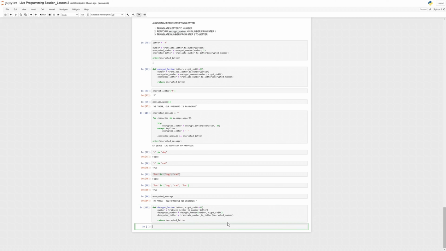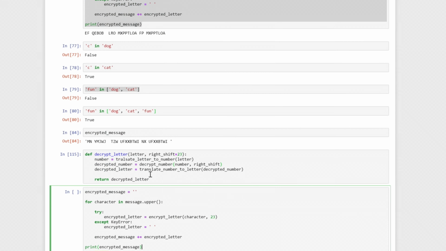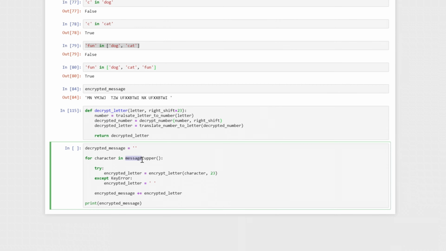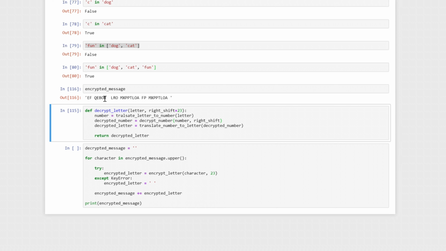So let's try doing the same exact thing and decrypting this message. So we have this encrypted message, right? So we're going to say decrypted message here. We're going to call this decrypted message. And we're going to take in the letters of our encrypted message, right? So to remind you, this encrypted message is this EF, that was an old value, but this is EFQEBOB. Looks like gibberish, right? So we're going to take a character in. We're going to say, okay, decrypted.